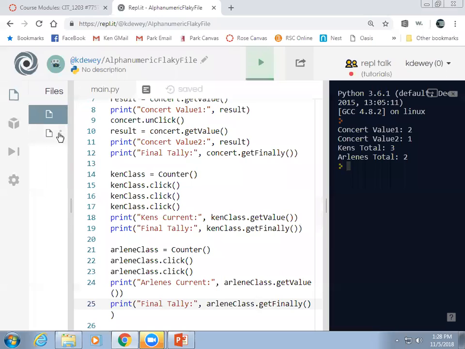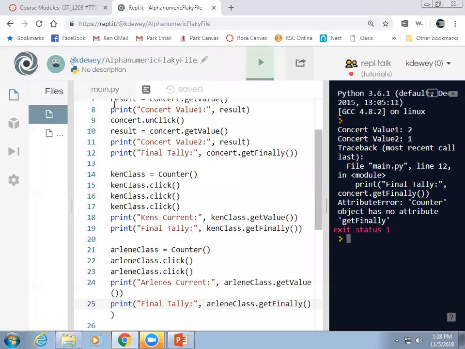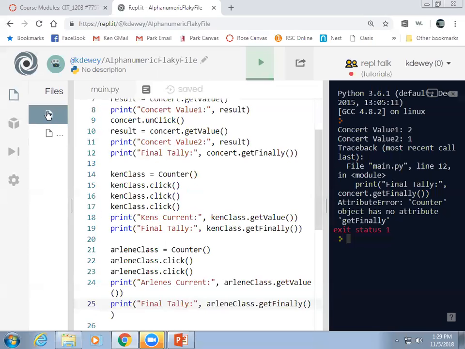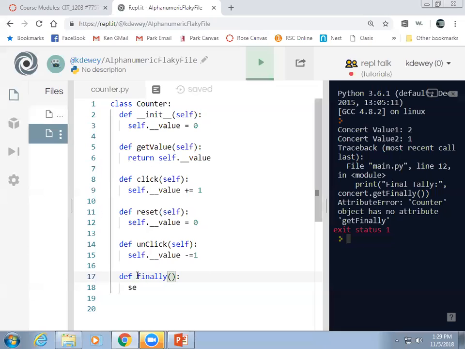But I haven't written it yet. So if I go run this, it's going to say we don't have final tally. So I can very easily go in here now to define final tally. Actually, this time I'm going to leave off self on purpose. Finally, LY. Get finally.